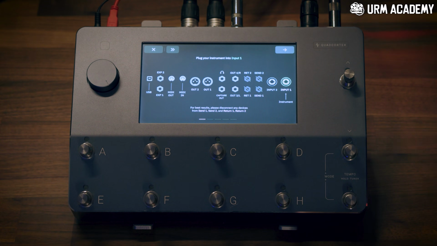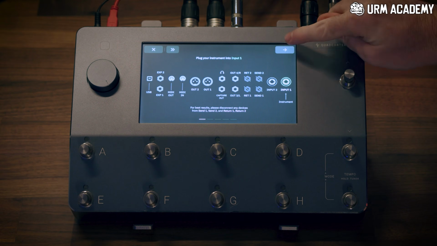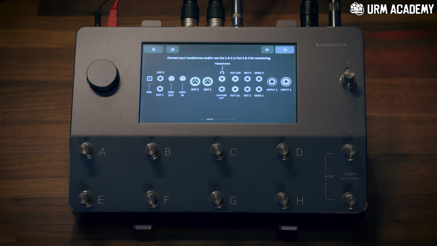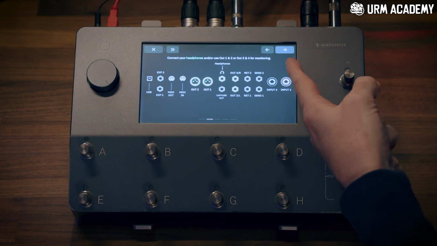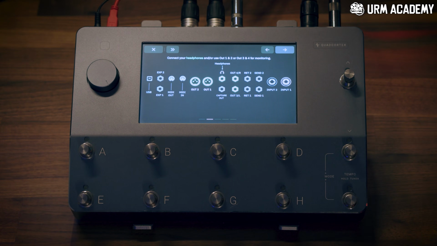It says, for best results, disconnect any additional inputs and outputs that aren't being used here. I don't have anything connected. In my personal experience, that hasn't affected the results of this process, but if you're trying it for the first couple times, maybe just leave those disconnected just to be sure. But it hasn't caused a problem for me. So if I hit the next button here, it says connect your headphones and or use out 1 to 2 or 3, 4 for monitoring.